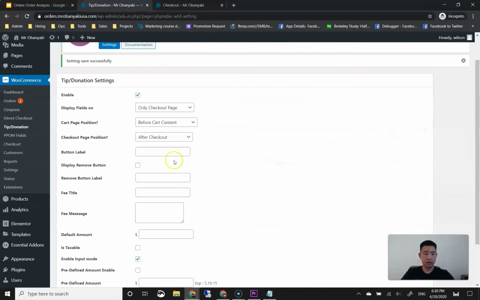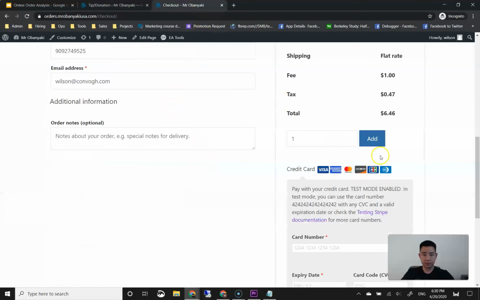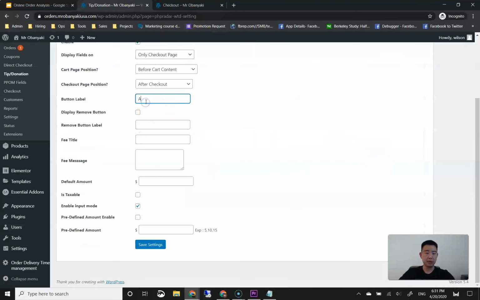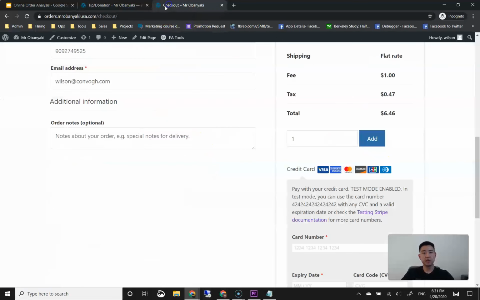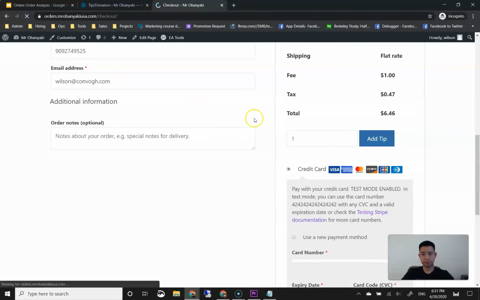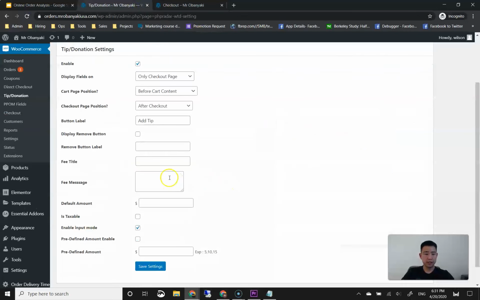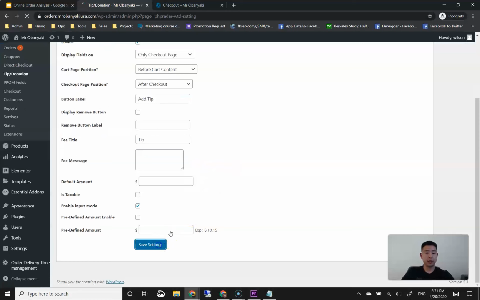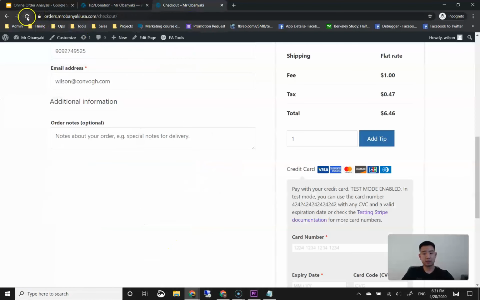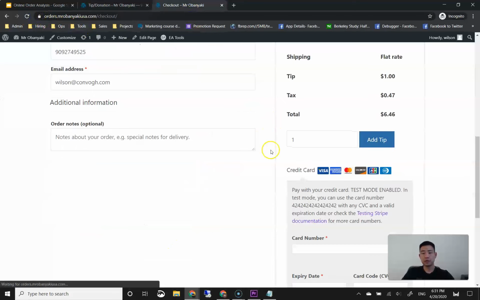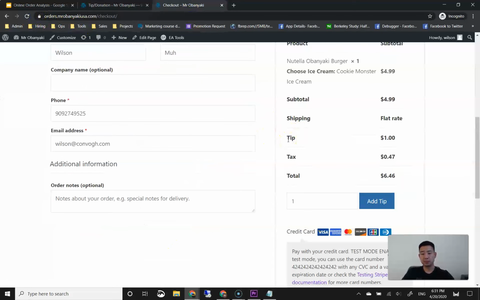So let's go here. I think for button label, it says add. Instead of add, I'm going to put add tip. I'm going to click on Save Changes and see what that did. Add tip, great. Let's go back to the settings. Fee title. Before I believe it said fee. We're going to type in tip now. I'm going to click on Save Settings. Let's see what happens now. All right, so you see that the fee actually changed to tip. That's good.